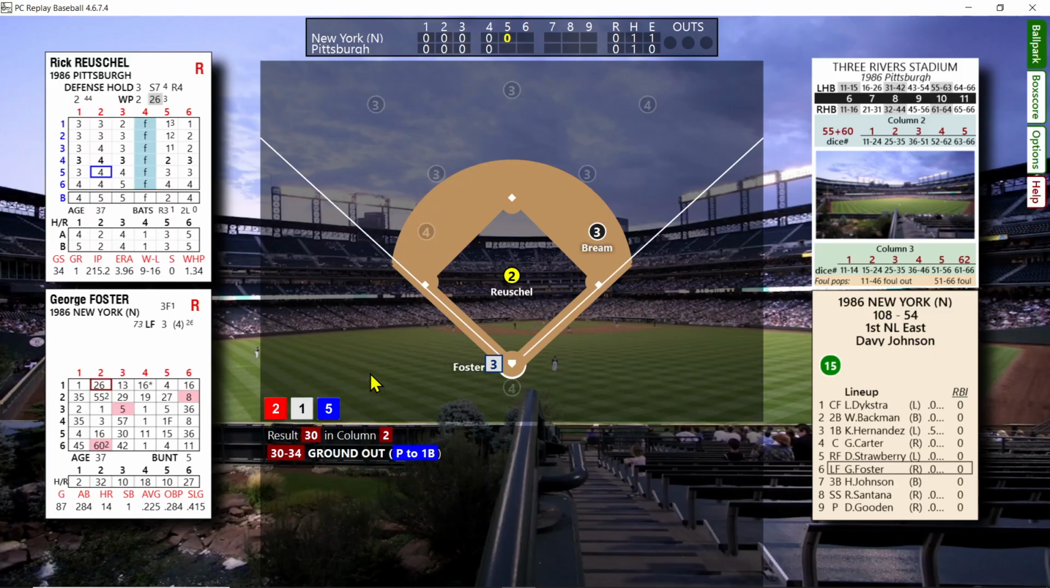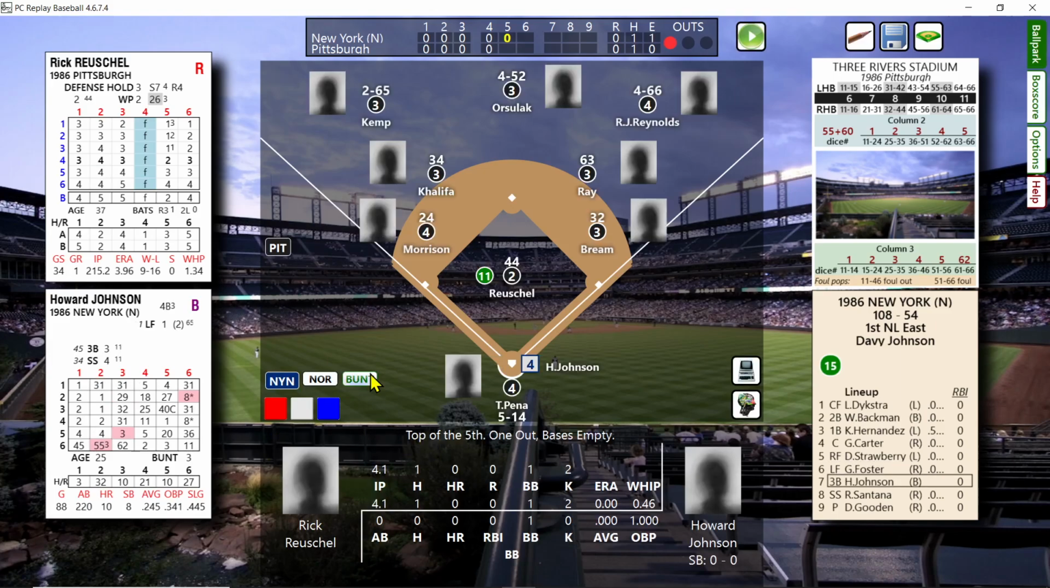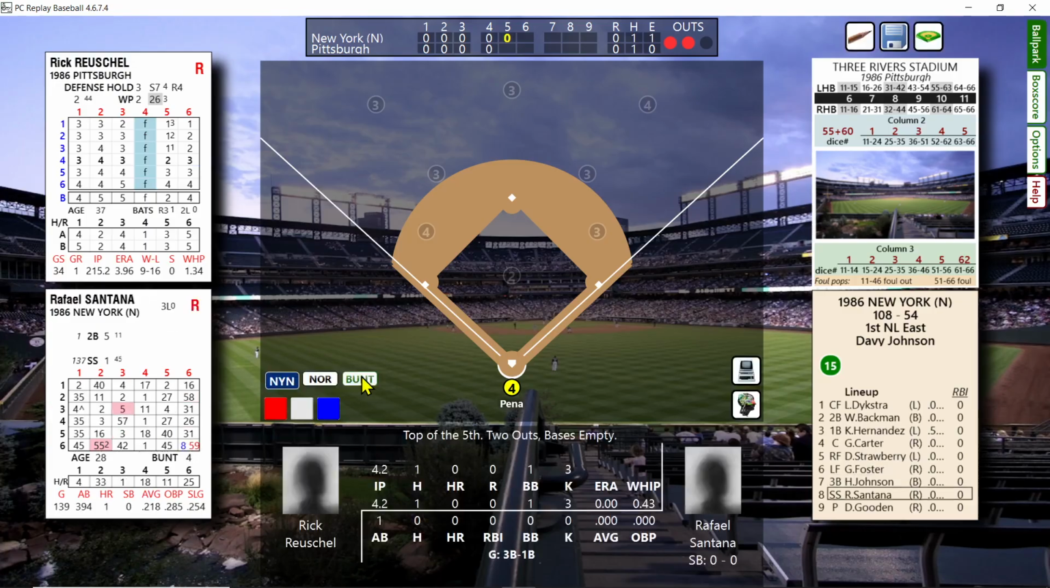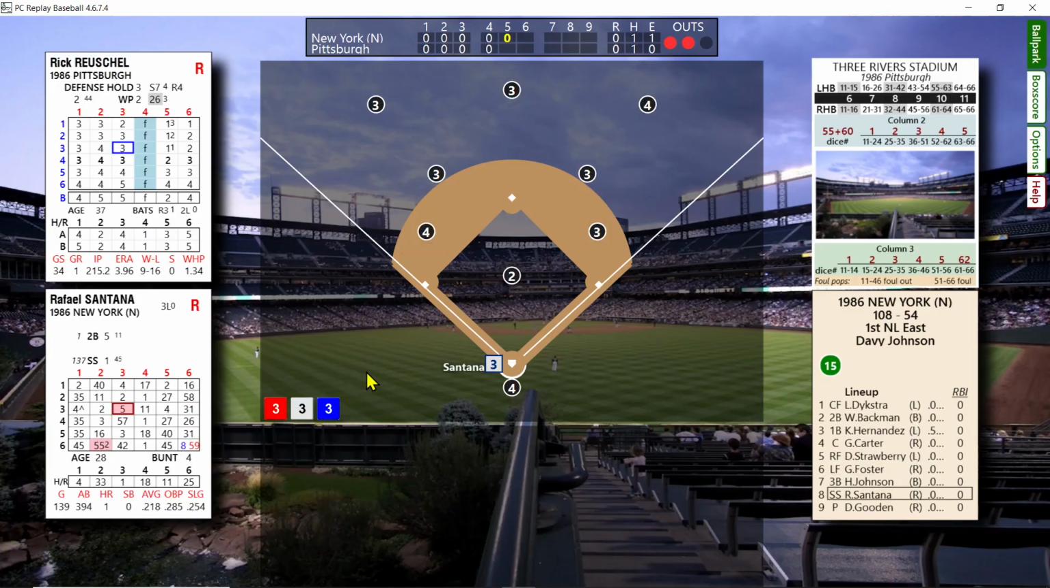And that's a 30 in column 2. It's a grounder right back to Russell. 1 out. Nobody on for Howard Johnson. And there's a 39 in column 6. That's a strikeout. 2 out, nobody on for Rafael Santana.